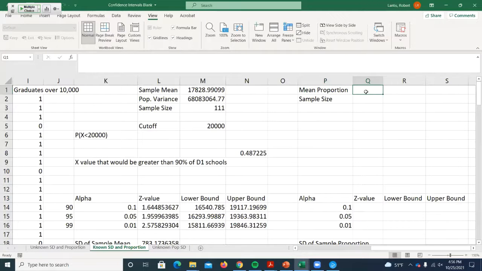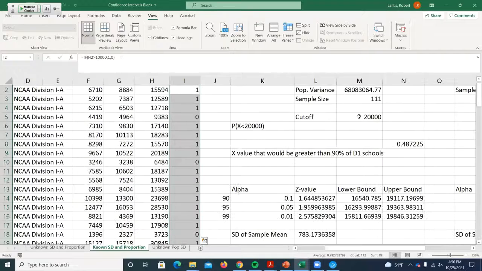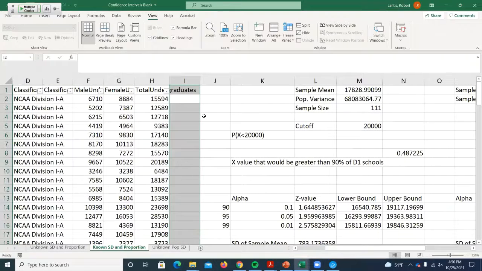I can find my sample proportion or my mean proportion here. I think I'll call it sample just to line up with the way that I usually say it. Now, to find a proportion from data, I had this example originally, which was what proportion of schools have more than 10,000 students. I've got a more interesting example that we're going to actually do. So I'm going to delete this column.